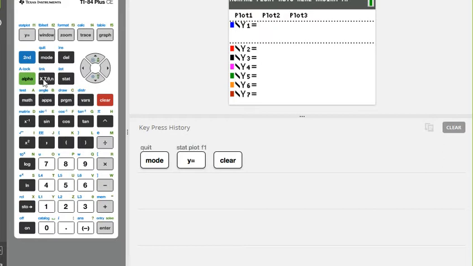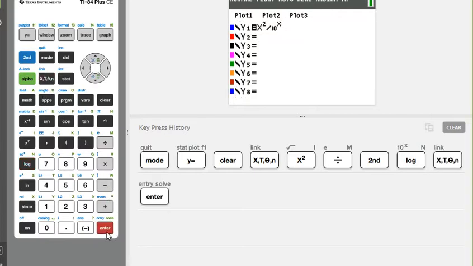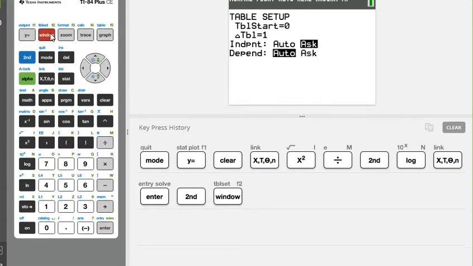So let's see, x and then the squared key, divided by, you can do it a couple ways. You can do 10 to the x this way, or you can use the 10 to the x that's above the log. Second, 10 to the x. There you go. So that's what I want. Enter that. Let's take a quick check to make sure our table settings are correct. So hit second and then window.